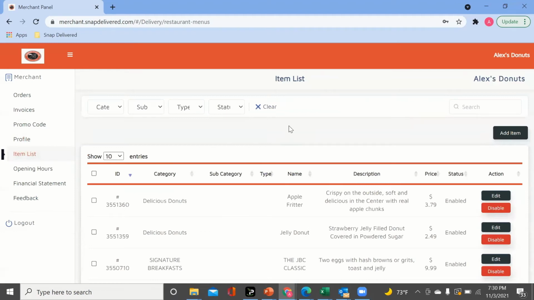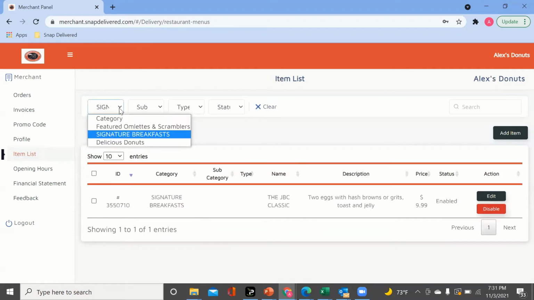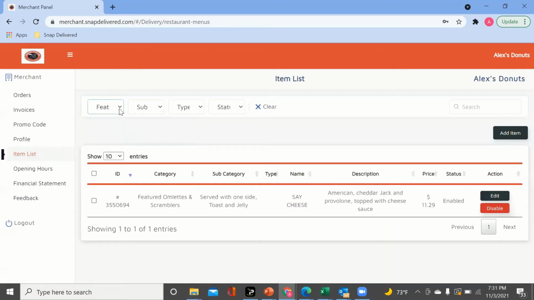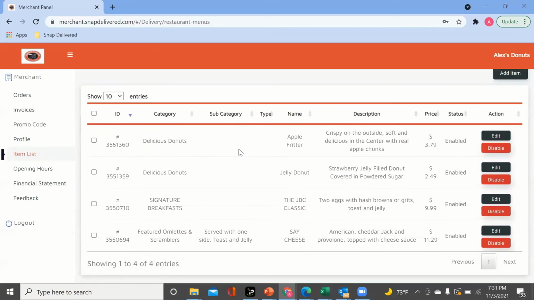So this is where we need your help to verify the information. The item list is where the menu is, and this is where we need to verify that everything is correct. Now, in order to navigate around the item list, you can look up by category. So for this, we have delicious donuts, signature breakfast, or the featured omelets and scramblers. To make it easier, if you're looking for certain items, just use the filter buttons. If you just have it under the straight category, then you're going to be able to see all the menu items.